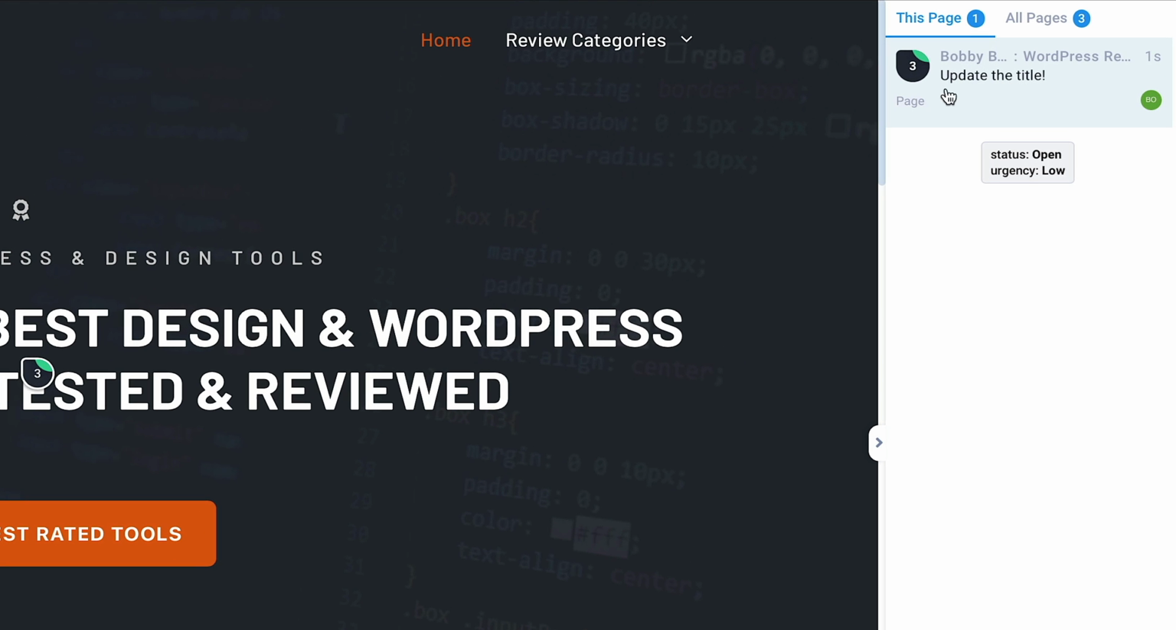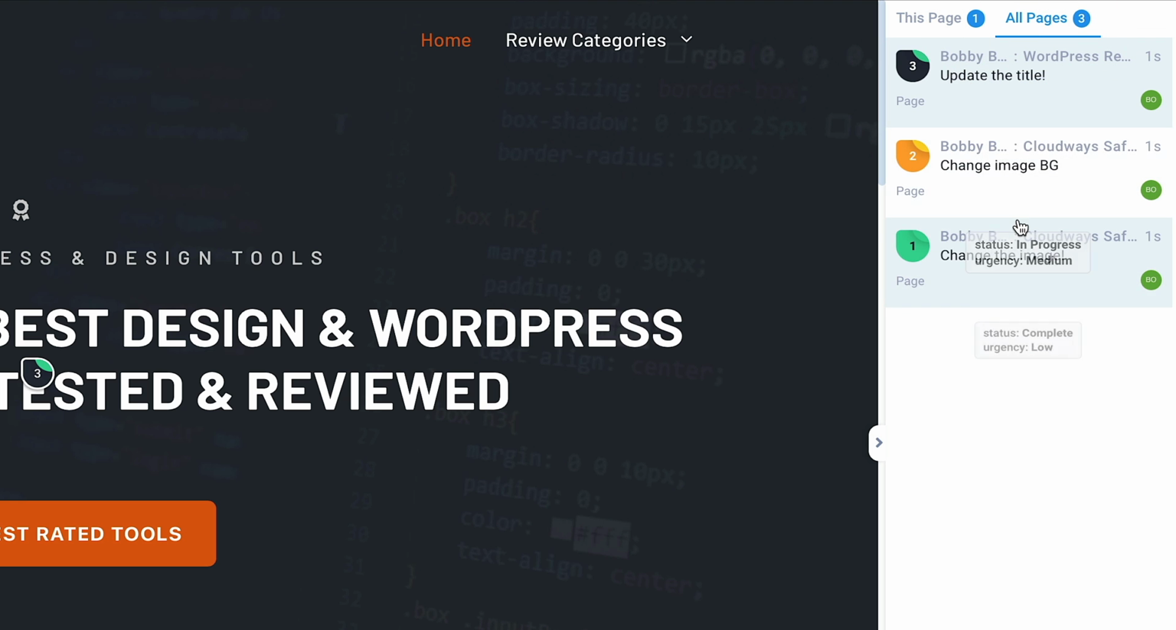So now you can see on this page, we've got one item that we need to deal with. But if you click on all pages, you can see this shows us all of the different items we have to deal with throughout the entire site design. So it's very easy. Like I say, everything you need is inside there.